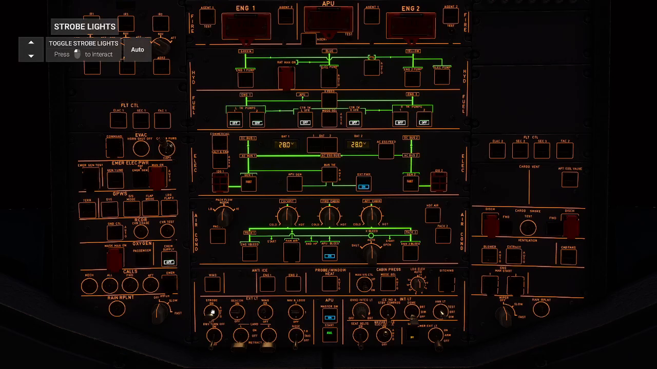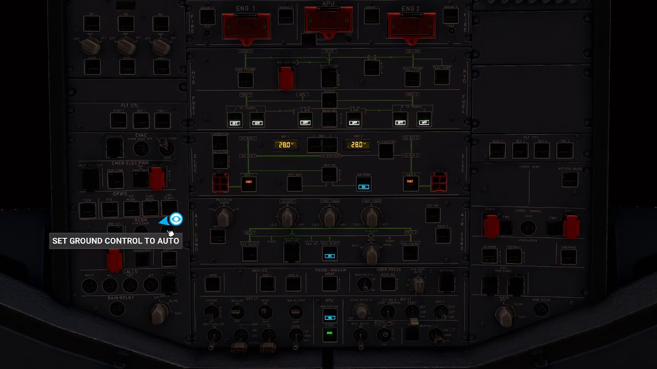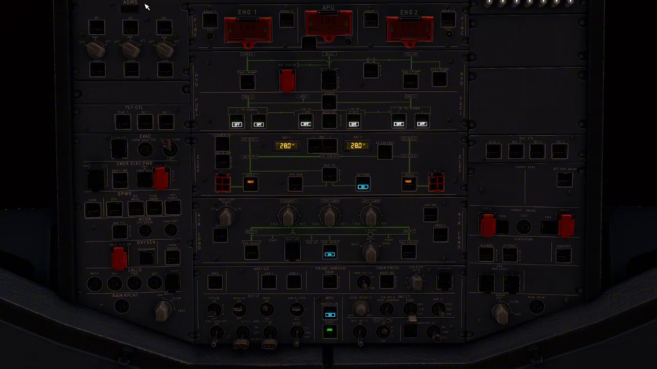Okay, dial auto. Let's arm the emergency exits. Let's turn on ground control. Test the CVR, perfect. Let's test the APU. Perfect. Going to go up here to the ADIRS. ADIRS will put that on NAV. We'll keep doing that to all three of them.